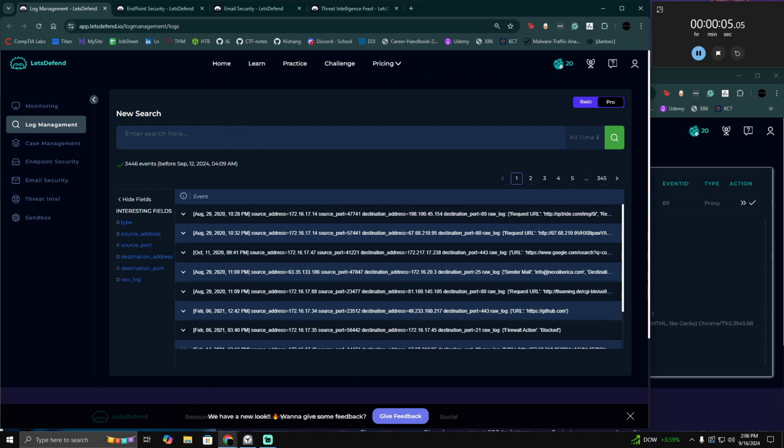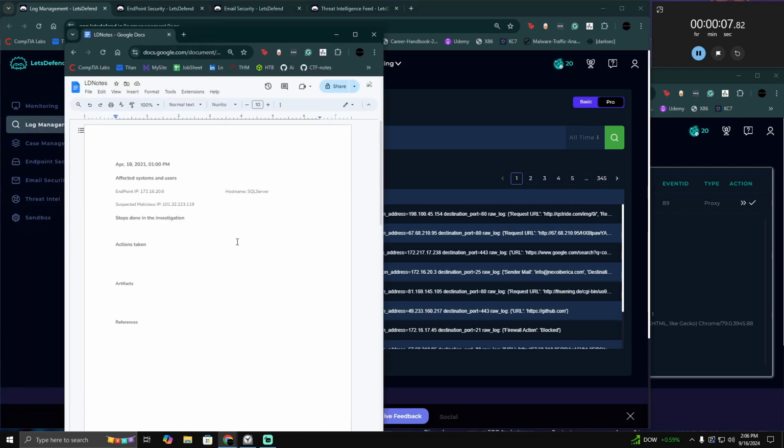Let's see here. So in the notes, the only things I added so far are the timestamp, the endpoint, suspected malicious IP, and the host name, and here I'm going to be taking down what steps I've taken in the investigation, what actions I've taken, like have I contained the system, have I escalated. In future events, I'll be adding what files I deleted, what registries, and all that. The artifacts would be things like URLs, IPs, and then references would be like if I use VirusTotal, I'll drop the URL in there.